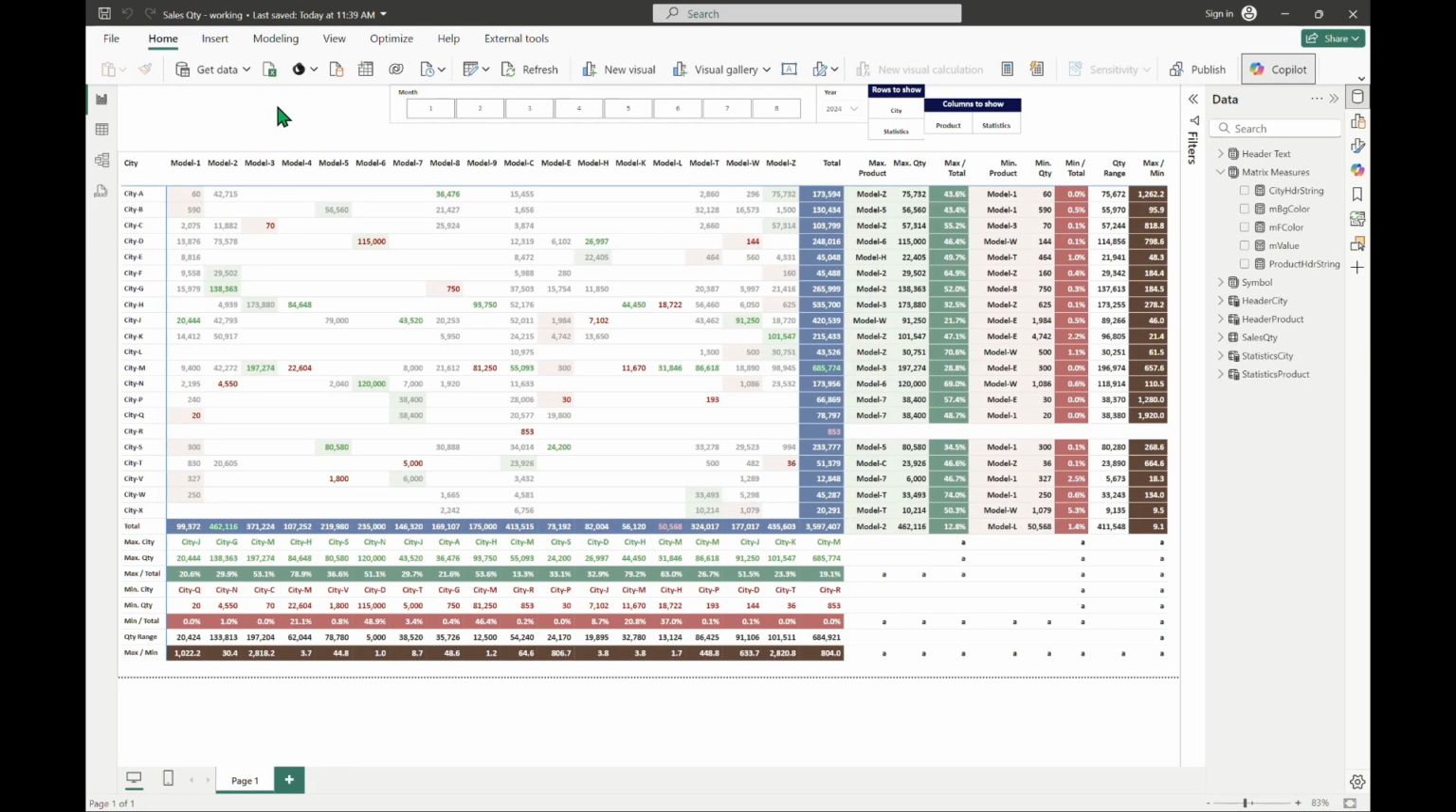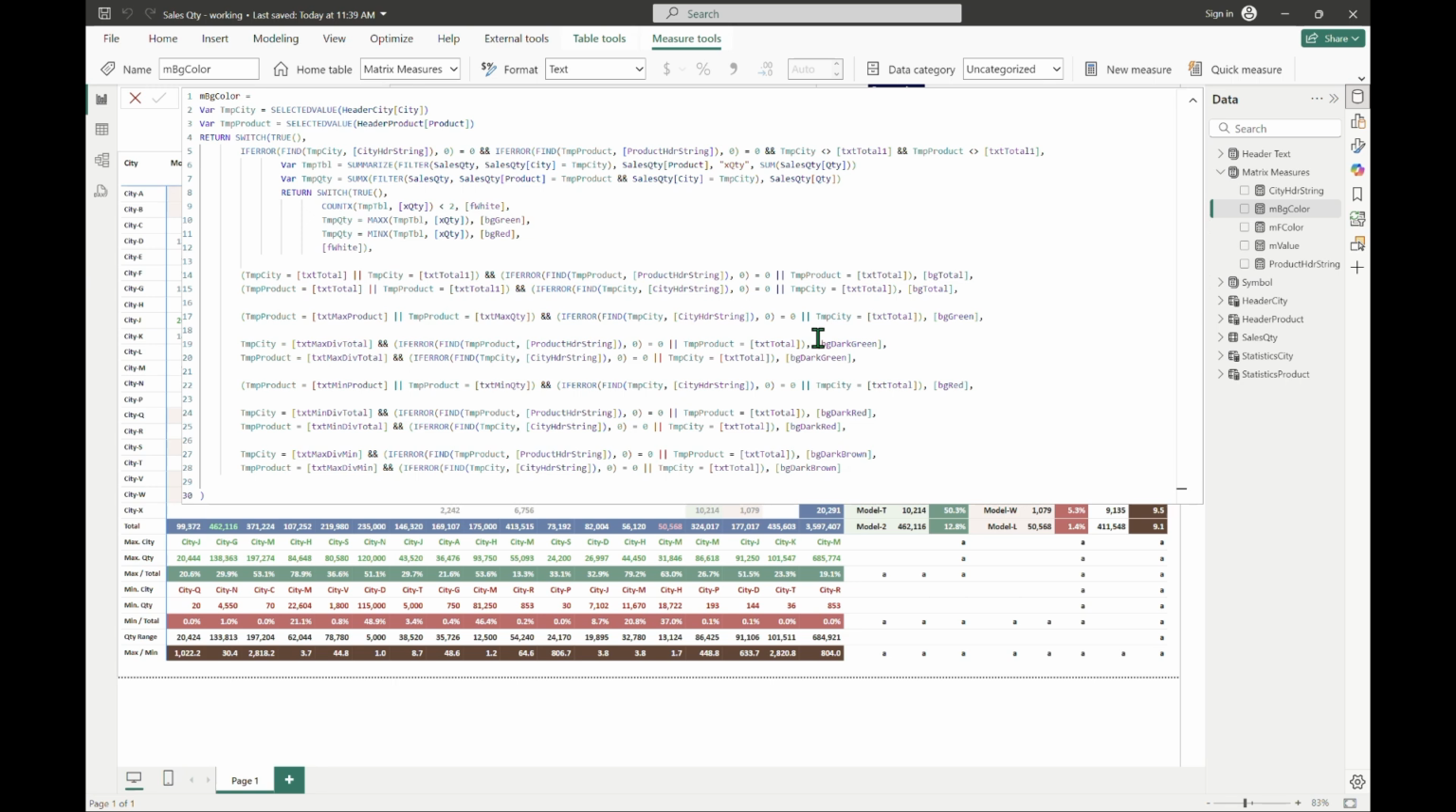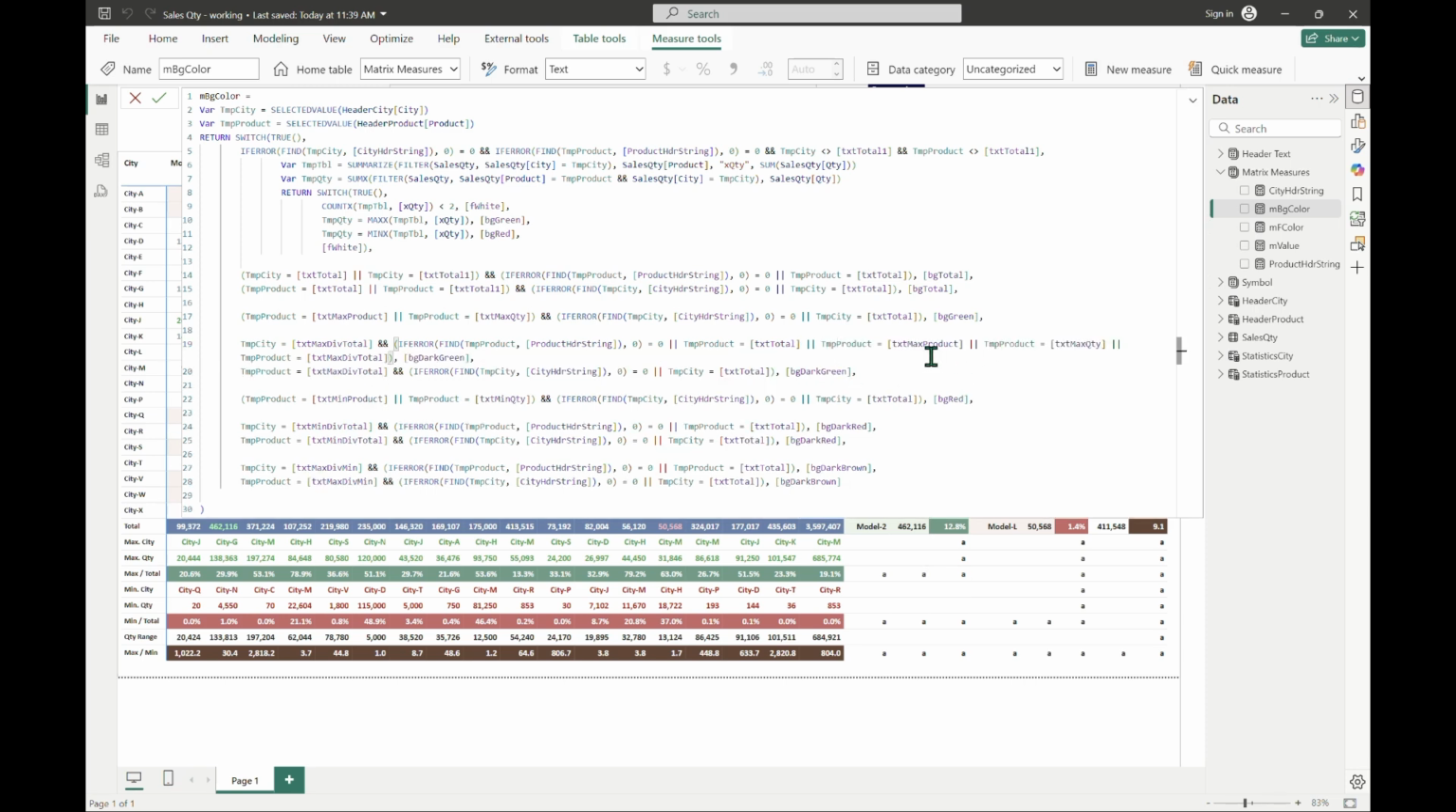Okay. Next, we are going to fill up the background color for those cells with the content of A. All right. So we are going to open the MBG color measure. But before we type anything, we need to determine which row or column should go first. This is what we learned from the M value. Remember it? All right. Now, you see that the temp city equal to max divide total is ahead of temp product equal to text max divide total. So we are going to add 3 conditions because there are 3 cells with the row of max divide total. So this is max product, max QTY, max divide total. All right. Here, temp product equal to max product, temp product equal to max quantity, temp product equal to max divide total. Let me hit enter and see the effect.